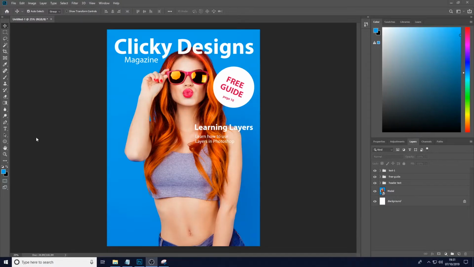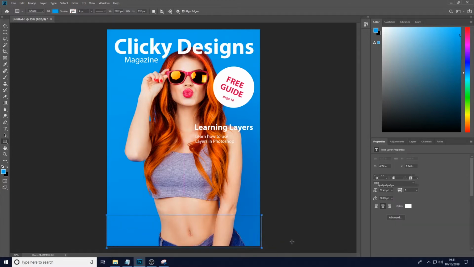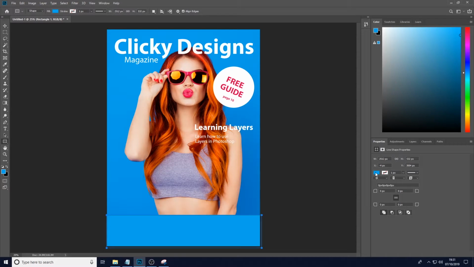Let's create the footer. So go over to the left side, and we'll hold down the shape tool and select rectangle. Let's create a footer at the bottom, and let's change its color to, let's use this pink that we've been using.